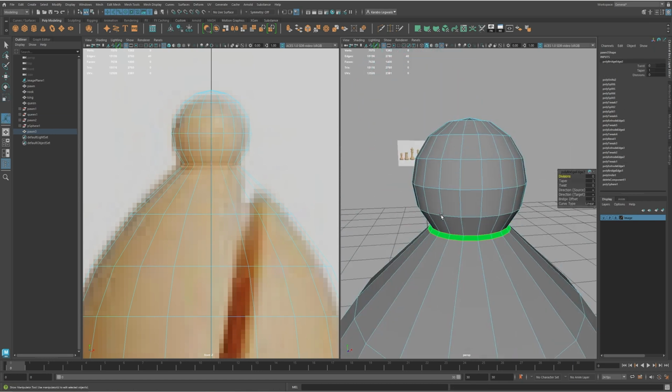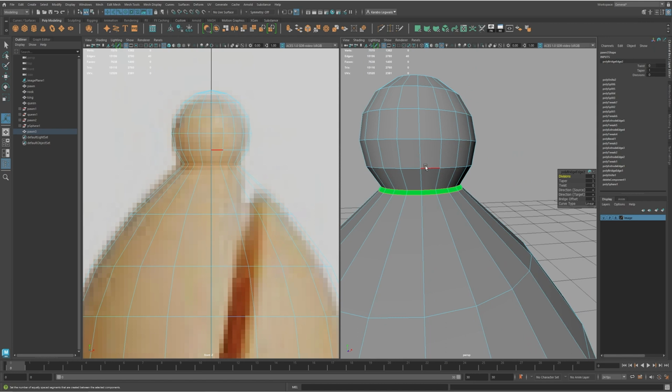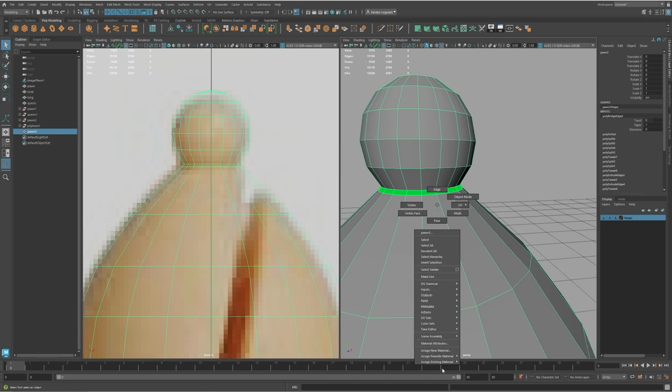And if you get green faces or the object turns green, it just means it got disconnected from its shader for whatever reason. So just right click, go to object mode, and then right click again, go to assign existing material. And I'm just going to put Lambert 1 back on there, and that fixes that for you.